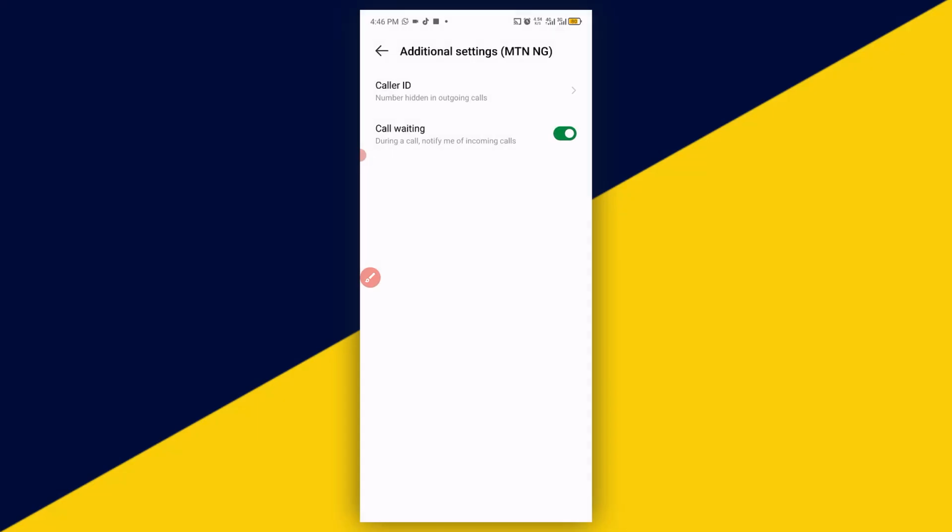Once you click on ID number, then you can call the person that you want to call as a private number. Once you call the person, it's going to appear to them as a private number. They won't have access to your phone number when you make a call to them. They won't know the number that is making the call to them.